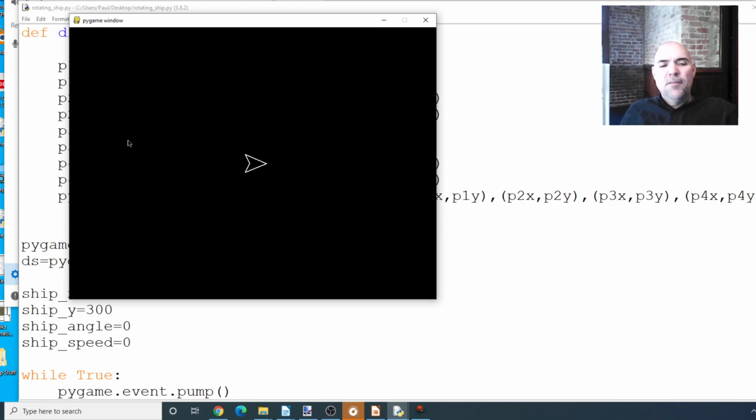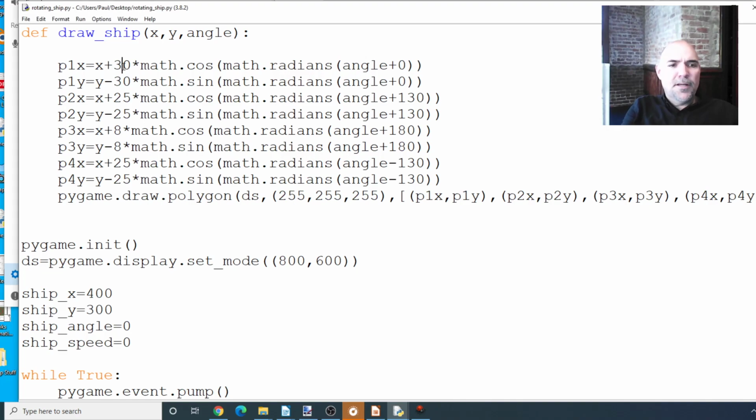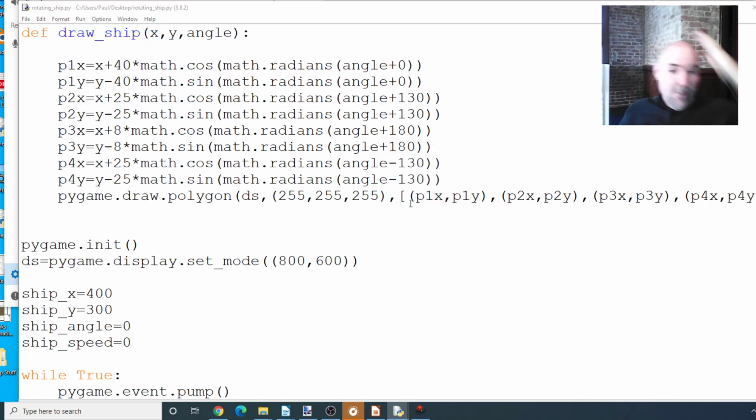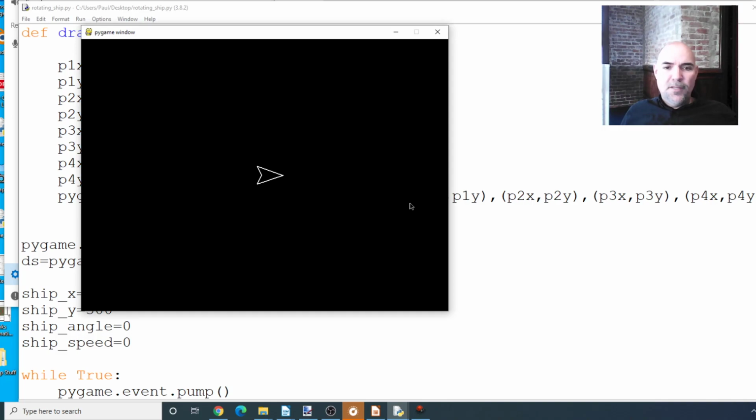Or let's maybe make the nose out in front a little bit more. So rather than 30 here, we can say like 40. But notice how easy it is to change what that shape looks like by just messing around with the distance those points are. That looks a little more like what I was going after.